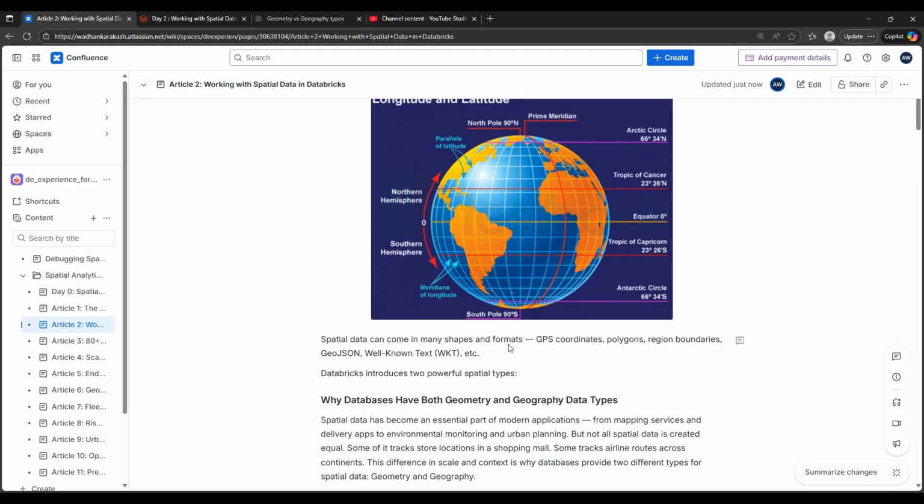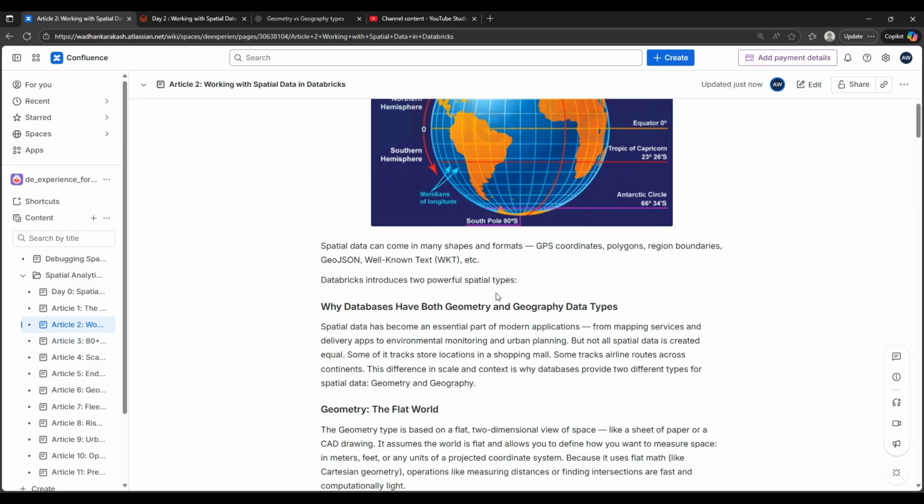Spatial data can come from multiple shapes and formats. GPS coordinates, which represent any point, then polygon, which represents a certain area, region boundaries, GeoJSON, which is a special format of JSON, we'll see in one of the examples. A well-known text, WKT. Databricks introduces two powerful spatial data types. One is geometry and another is geography. What are they?